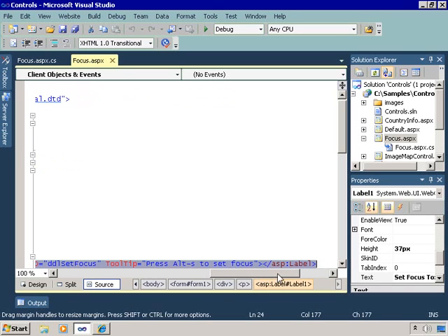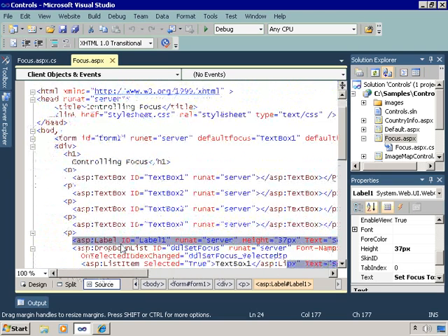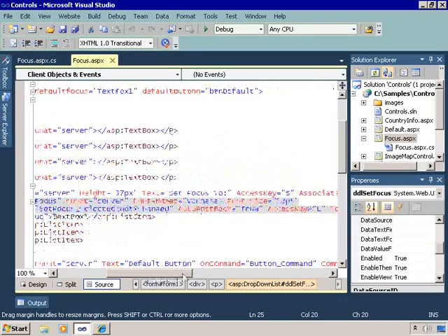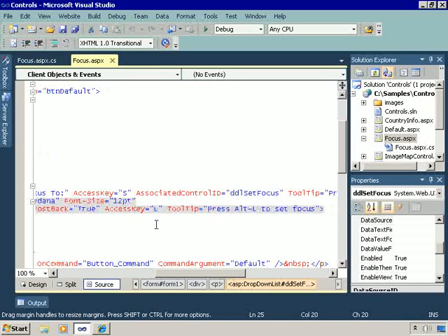And to make the user interface even friendlier, I have a tooltip that identifies which Alt key combination allows the user to set the focus. Similarly, on the drop-down list, I have the access key attribute set to L and a tooltip that identifies that Alt-L moves the focus to that control. So you can start to see how ASP.NET implements all of these behaviors by just setting properties and attributes of the various controls.